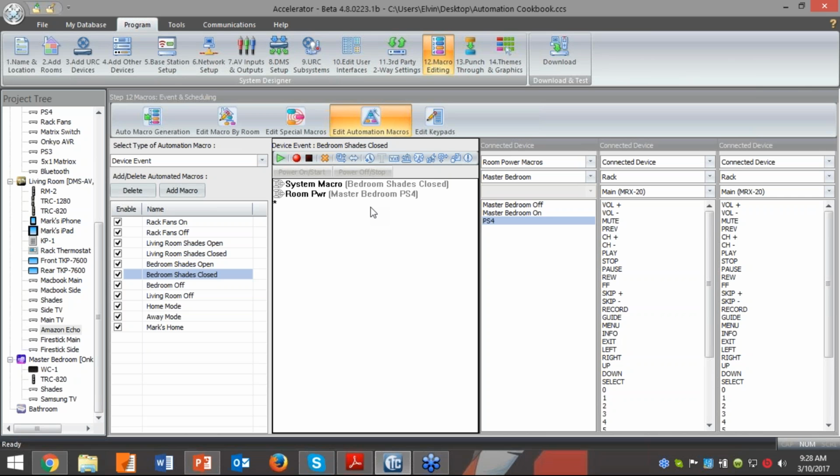So essentially, the room is dark because the shades are down, the TV turns on, and it's time to play PS4. So that's an example of how you do it. Granted, this may not be a scenario that you would want to do, but I was just trying to show you the procedure of how it's done, and that's how you do it.